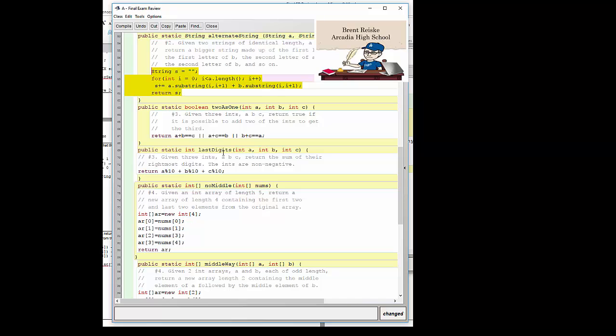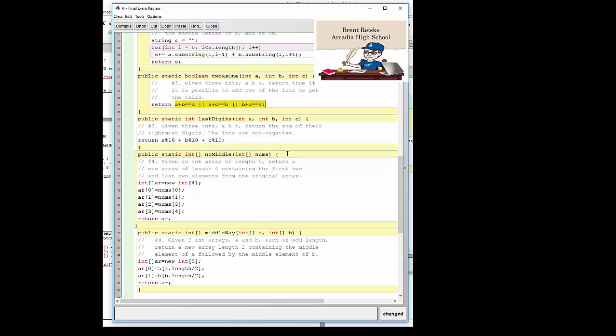Two as one: you want to see if the sum of two of these guys is equal to the third one. So it could be a and b equaling c, or a and c equaling b, or b and c equaling a. This is a really clean solution. Please take a look at that.